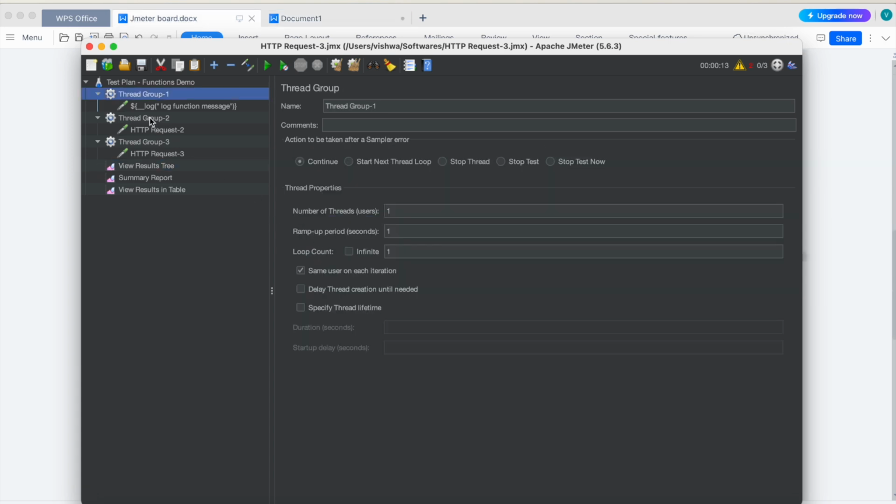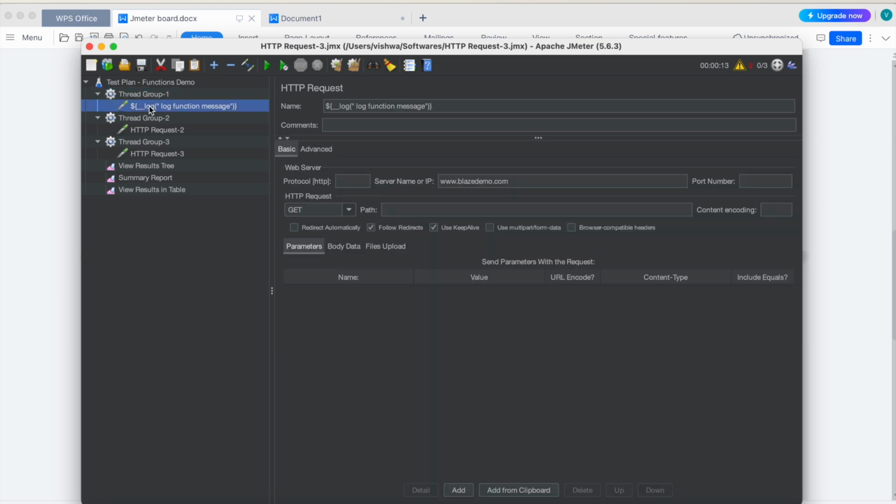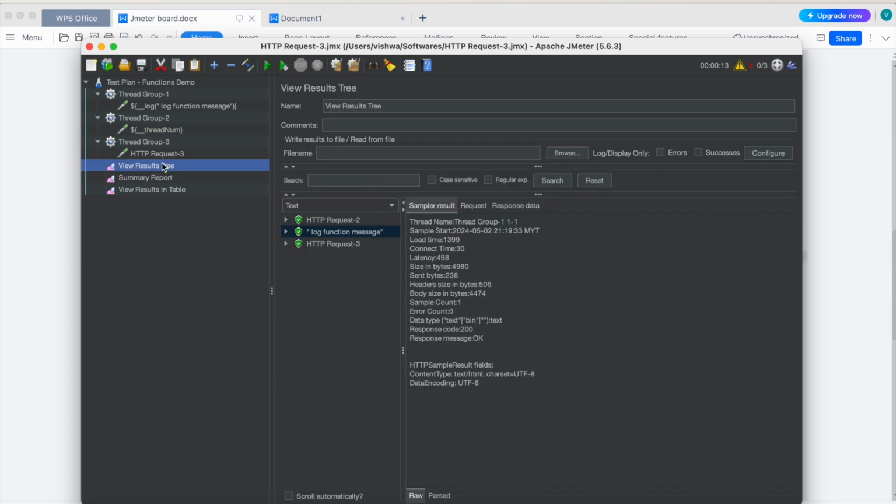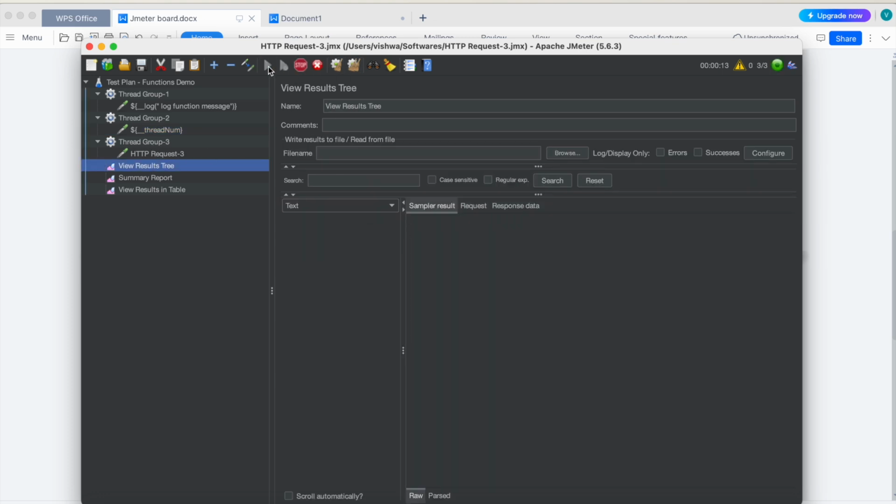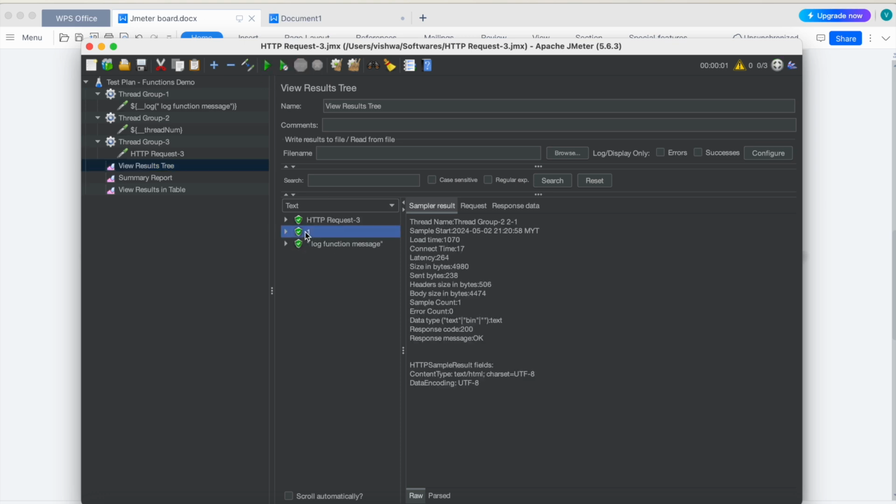Similarly, we have one more function called threadNum. For example, here I can write ${__threadNum}. This is a function without any parameter. Let me save. This thread number will be displayed here. Since it has only one thread, it will display one only. Let us clear this and run. See here, the thread number is displayed.